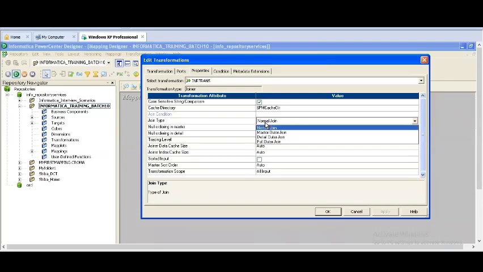Here some joiner types are given: normal join, master outer join, detail outer join, and full outer join. Similar to Oracle, which has all the types of join, the same thing is here, but Informatica has only 4 types of join: the normal join, master outer join, detail outer join, and the full outer join.